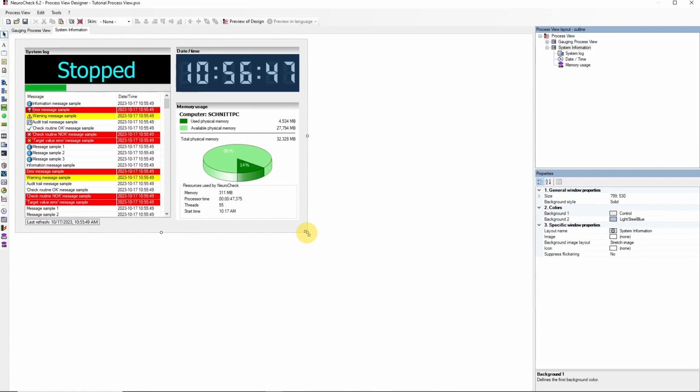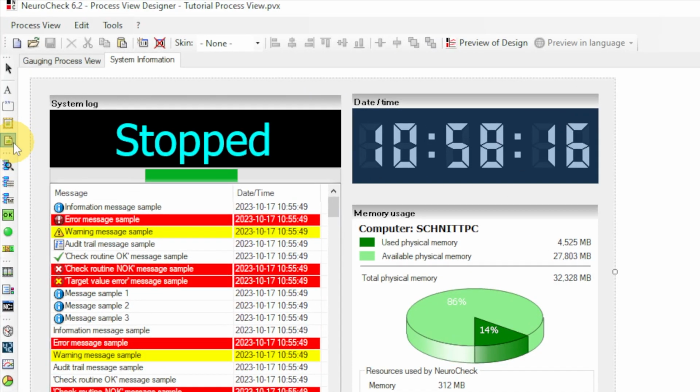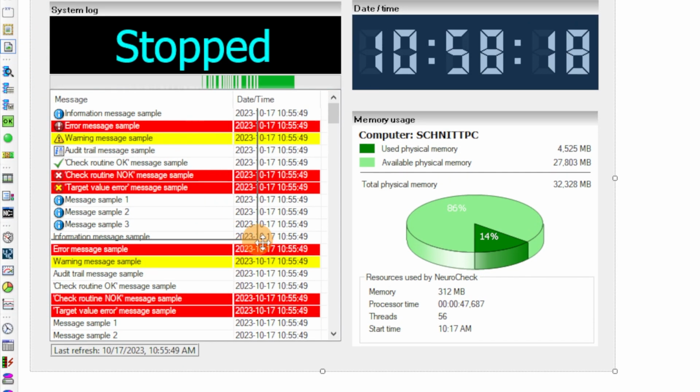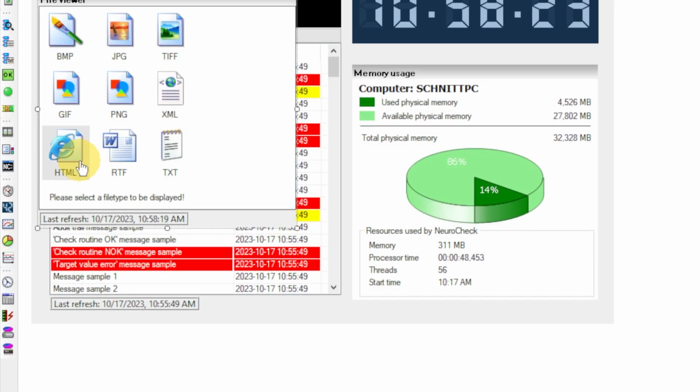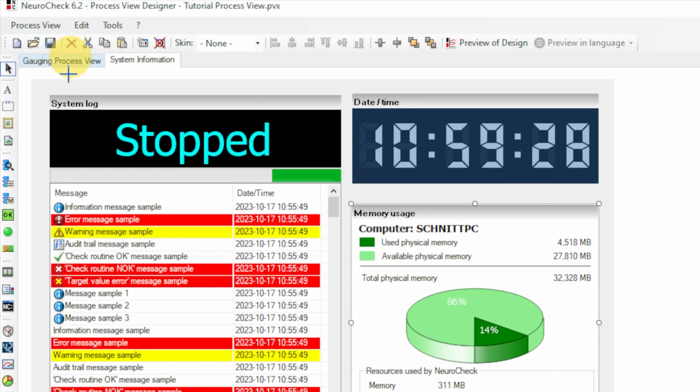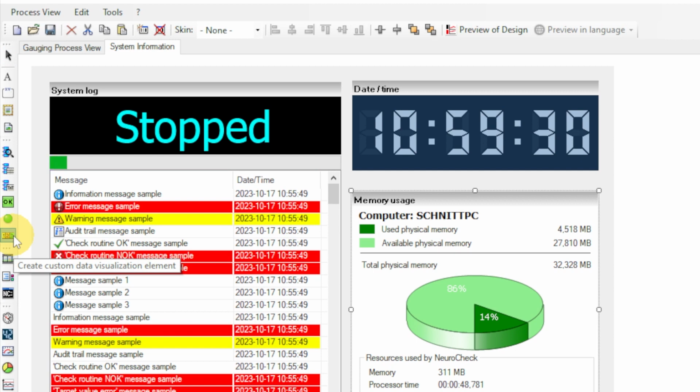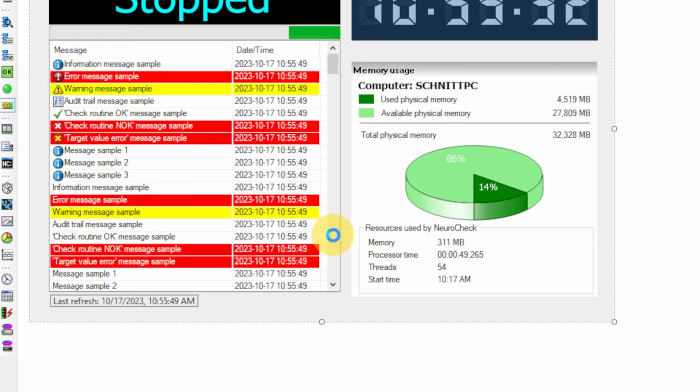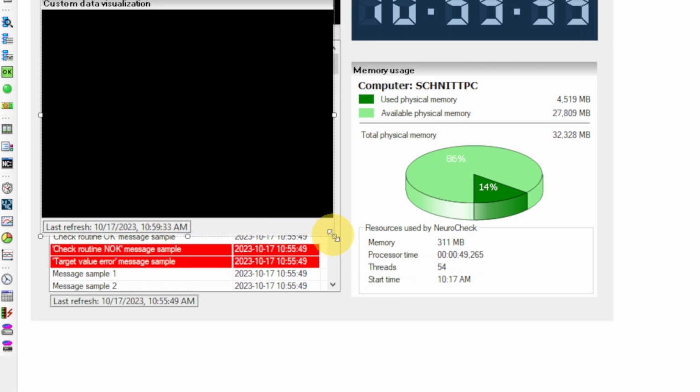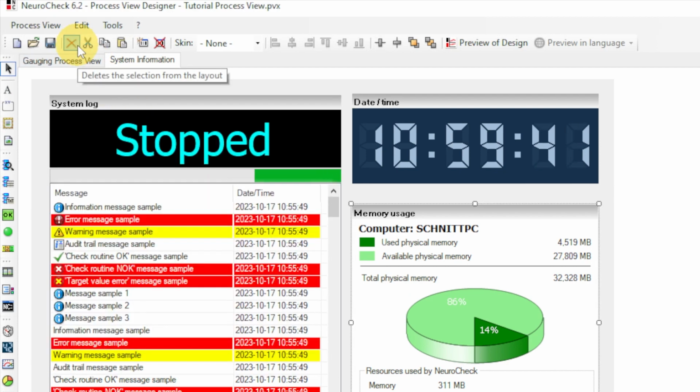There are still many useful elements left that we haven't used yet. The file viewer can display various file formats. For example, you could use it to integrate a web-based user interface. The custom data visualization element can display special data types, such as a 3D image from a plugin. Great! Our process view is finished. Let's save and switch to automatic mode.